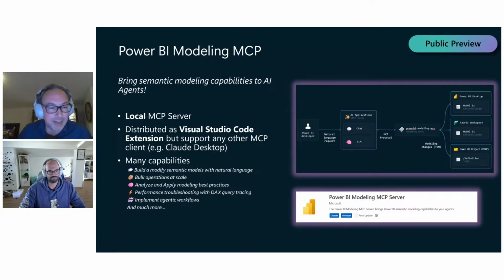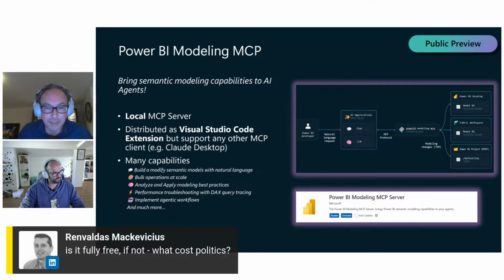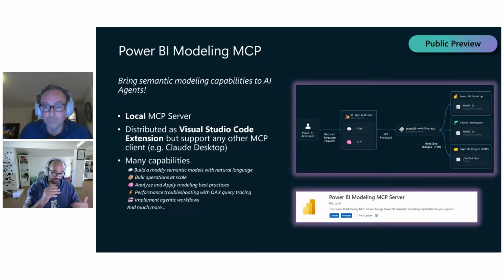Maybe one final question, Rui, because that was asked also by one of the viewers. Is this fully free, or is there a cost involved in using these solutions, or what does it require? 100% free. So in terms of the MCP, it's completely free. It behaves as an external tool. Nice. What may not be free, but it does have some free offerings, is the AI, so the LLMs that you are going to use, the AI application.